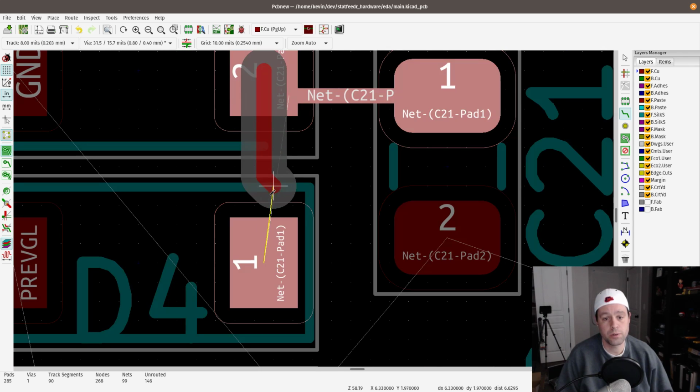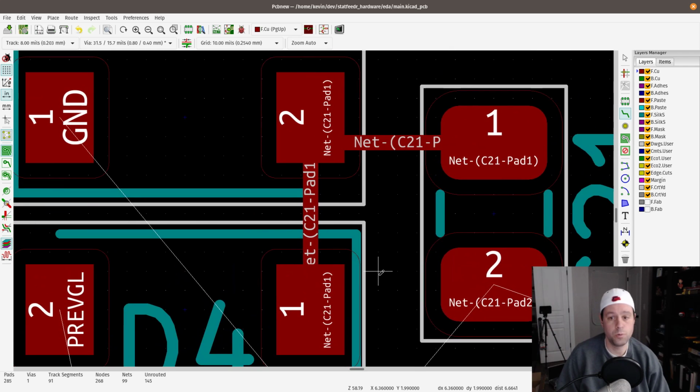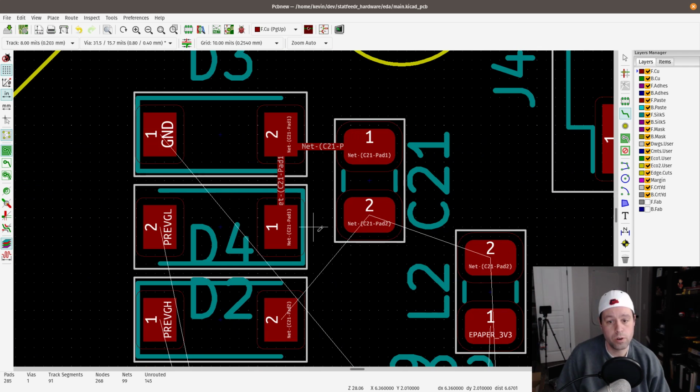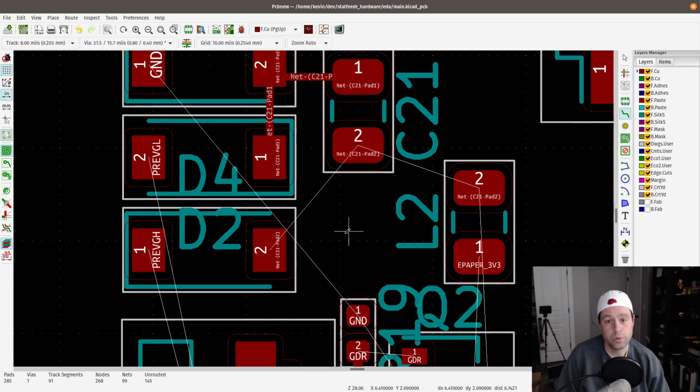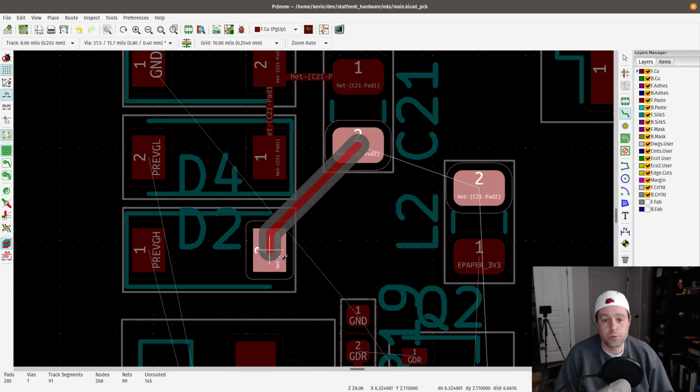Same thing. I'm going to go from here to here. And again, we're doing this over and over until we get rid of all the white lines. Now, you'll see that the router kind of tries to draw things for you, but you have some say in it.